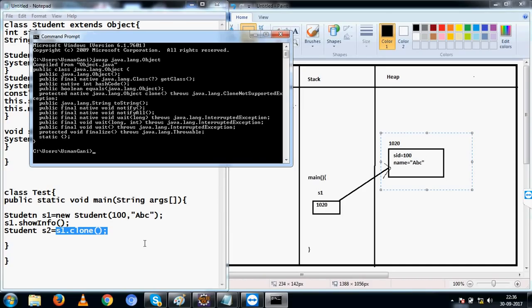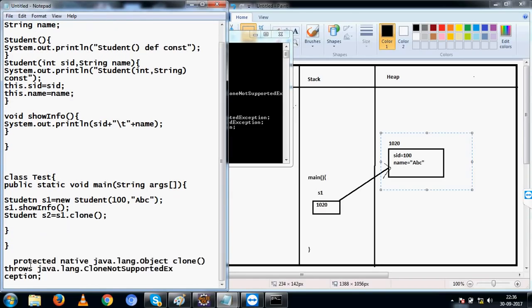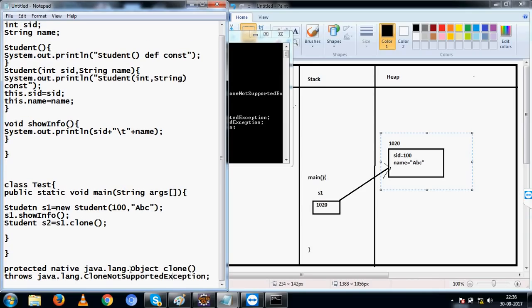And just copy it, and I'll put it here. This is clone. The clone method signature is protected native java.lang.Object as the return type, and the function name is clone. It throws one CloneNotSupportedException, right? This is the clone method signature.